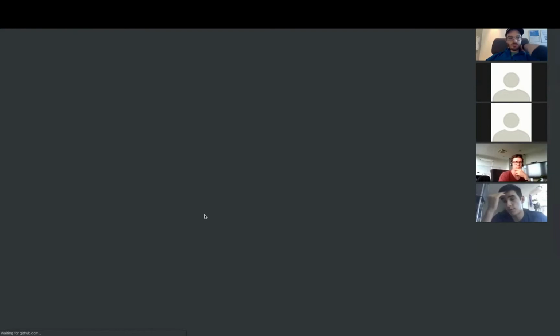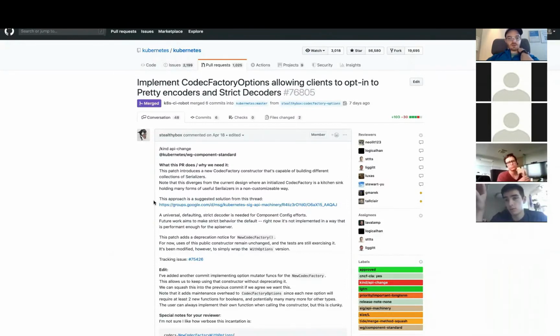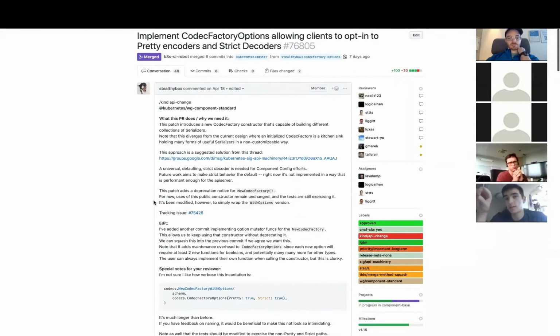Yeah, so we have the ability to actually use the native API machinery libs now to do strict serializing through codec factory. So that's a thing now. You can vendor it and it should work. Awesome.